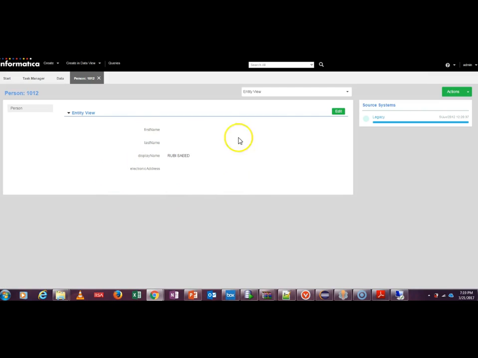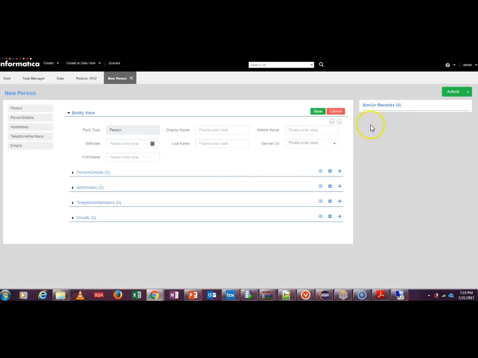So here if I open the existing entity, you can see that the source system is added here. If I try to create a new entity, here you will get the similar records. So whatever value you add, based on that it will calculate the similar records. If there are any, you will find them in the similar records tab.